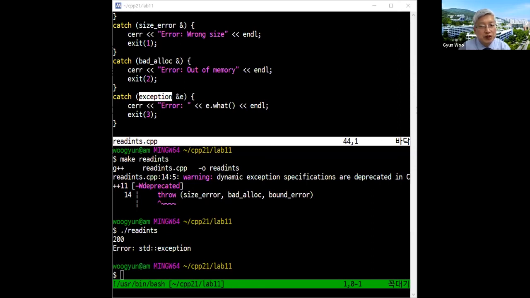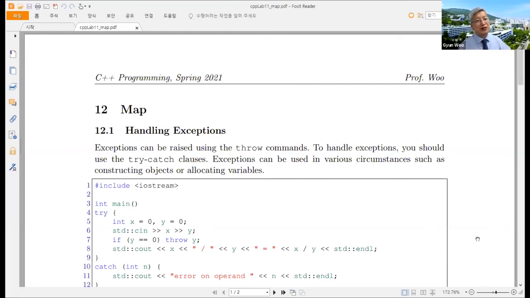We just reshare the screen. So today's problem is map. It is for exercise in handling exceptions. Exceptions can be raised using the throw command. To handle exceptions, you should use try-catch clauses. Exceptions can be used in various circumstances, such as constructing objects or allocating variables.